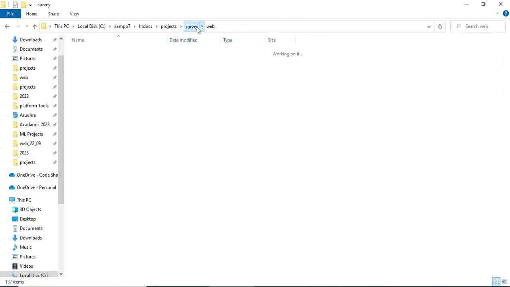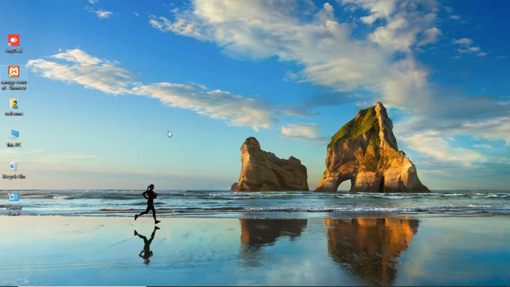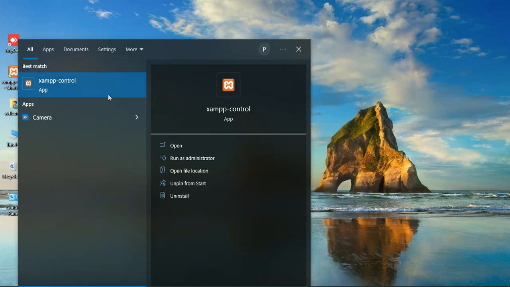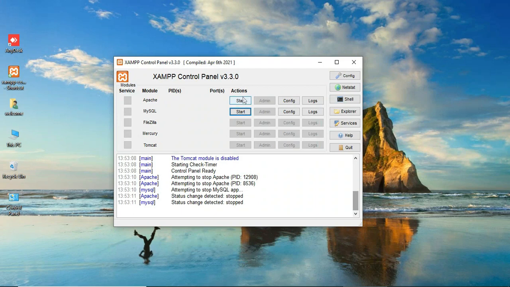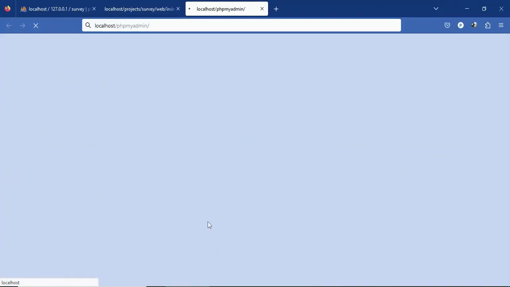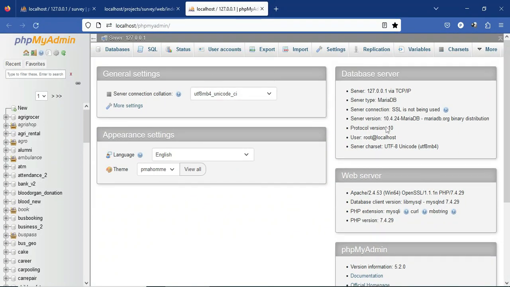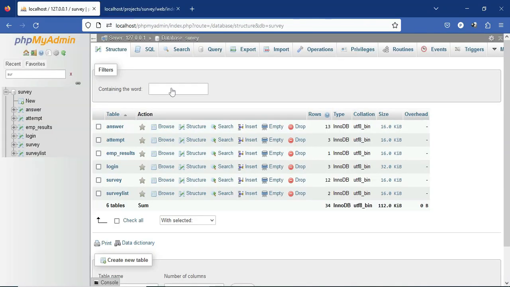To start the project, you have to search for the XAMPP control panel. Open the XAMPP control panel, and here you have to start Apache and start MySQL. MySQL is our backend database, where you can see the backend records, tables and all. To see that, you have to click this admin button. Once you click the admin button, it will take you to the web browser. So this is your backend database. On the left hand side, you can see your project database. There is survey. If you select it, you can view all the tables over here.